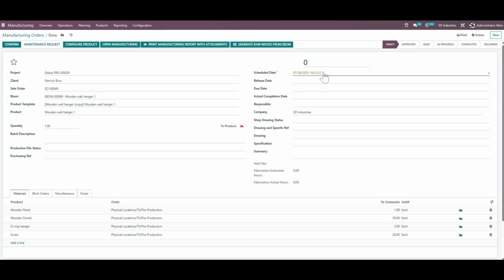Then this is the schedule date. The schedule date auto-fetches based on the day it has been created.